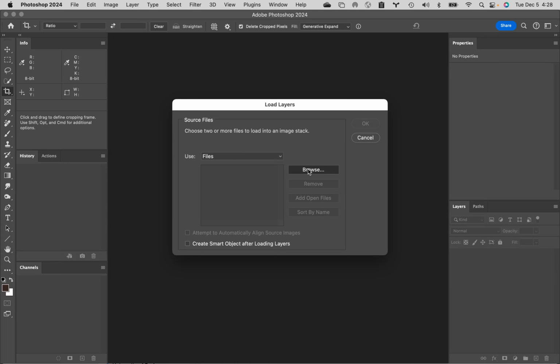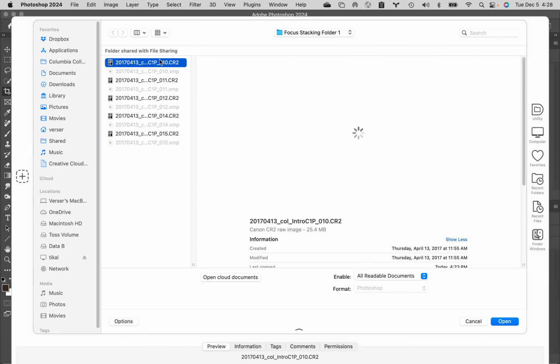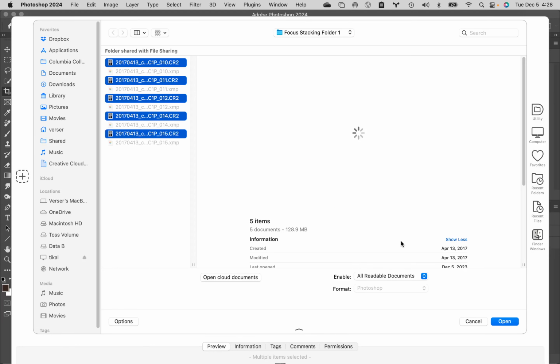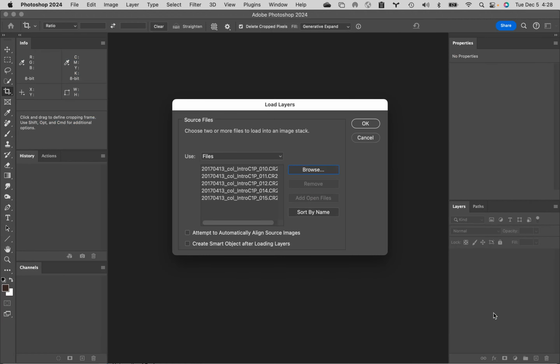We're going to click on Browse. I'm going to go to those same 5 files, select the top one, hold down the Shift key, select the bottom one, and say Open. Do not select any of these objects, any of the things under it. Do not select Automatically Attempt to Align, because I want to show you this manually, or create the smart object. Just say OK to this.